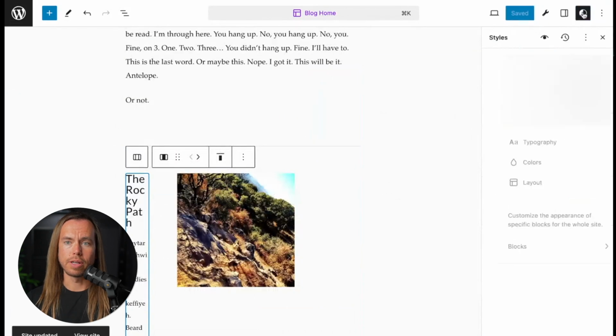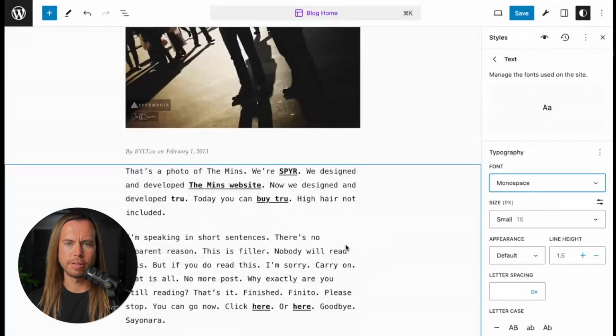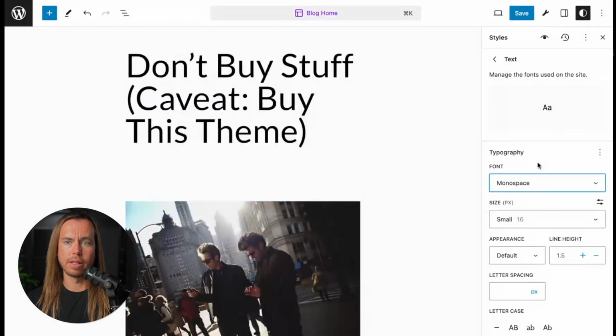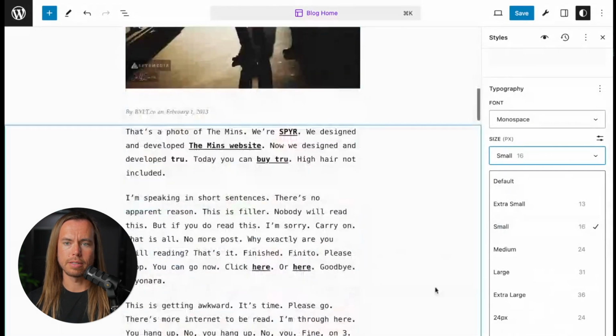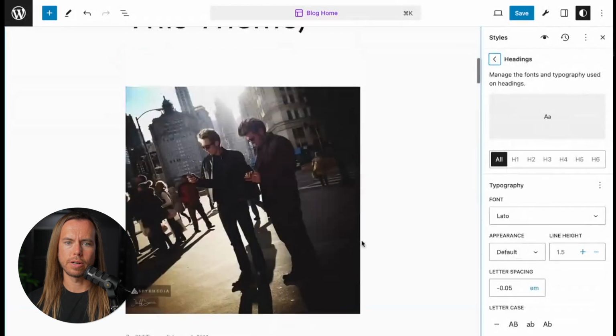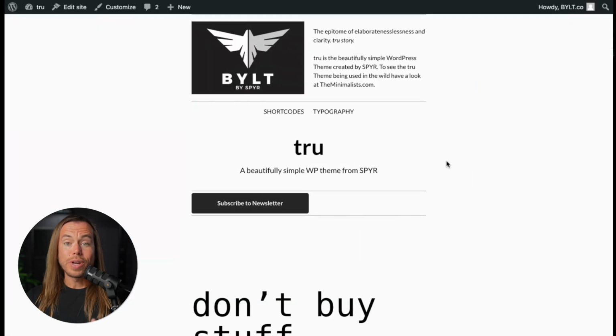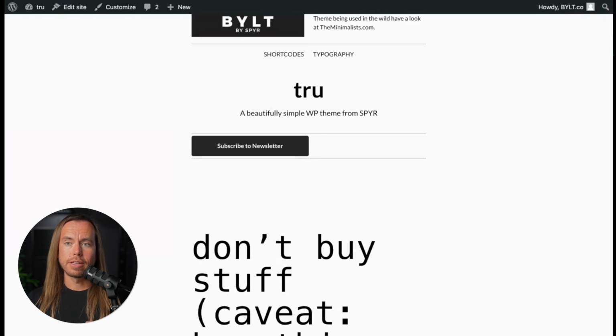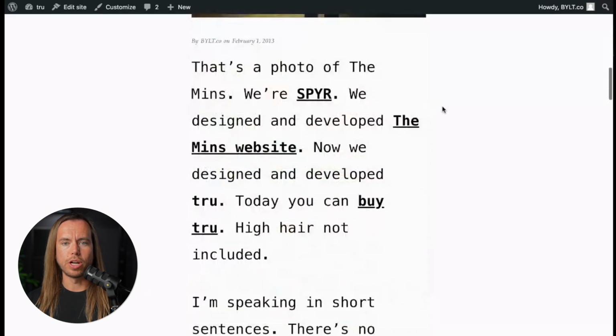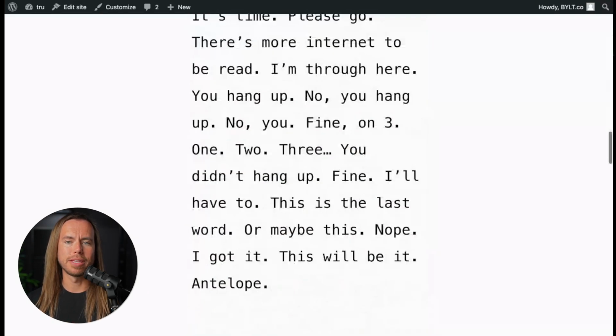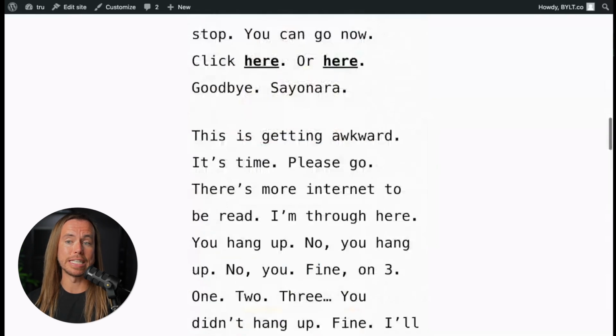Now let's go over to style, change all the text to monospace so this font will be different. Let's make the text size large. Let's go to headings. Also change that to monospace. Okay, so we can see now that everything is very different. We could delete sections, we could do so much more, but this is really just to give you an idea about how to reset things.